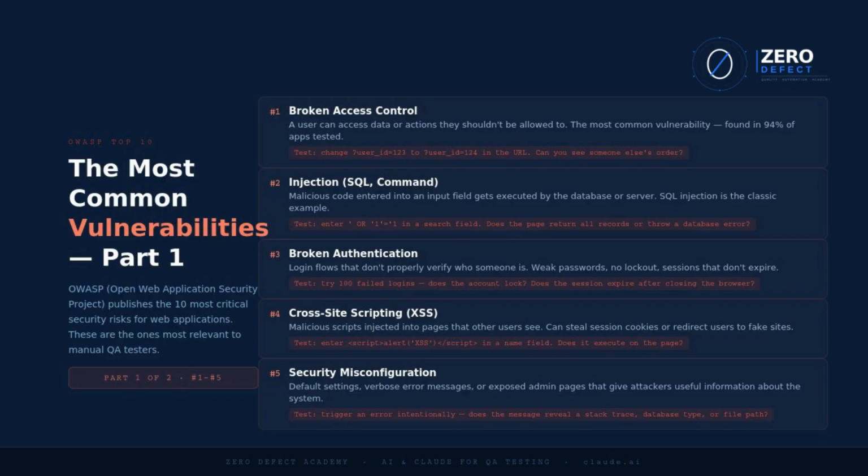Number 2 is injection. SQL injection is the classic version. You put malicious code in an input field and it gets executed. Number 3 is broken authentication. Login flows that don't lock after failed attempts or sessions that don't expire. Number 4 is cross-site scripting, or XSS, scripts injected into pages that other users see. And number 5 is security misconfiguration, error messages that reveal too much about the system underneath.